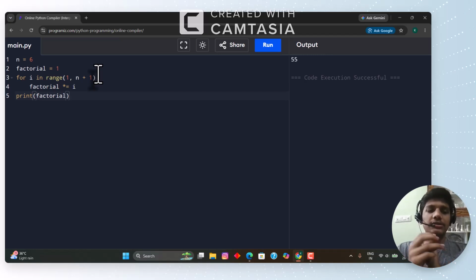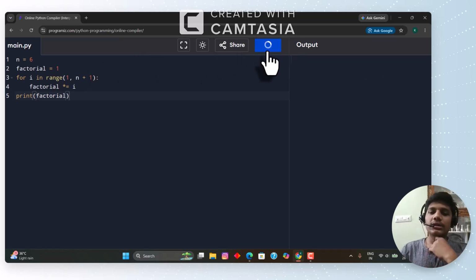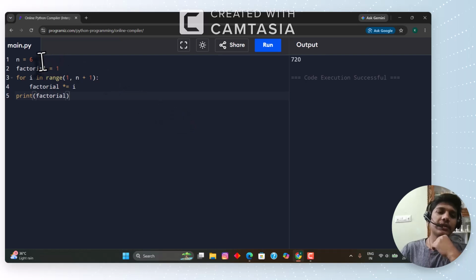So factorial times equals i. When i is 1, it will give 1. When 2, it will give 2. When 3, it will give 6. Like that, 6 times 4 is 24, 24 times 5 is 120, 120 times 6 is 720. Like this, you will get the answer 720 here. So this is how we find 6 factorial.